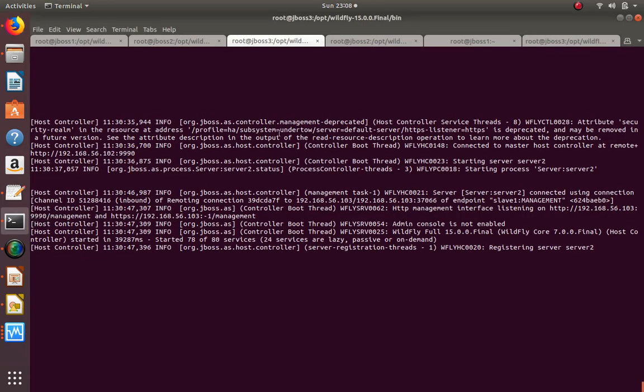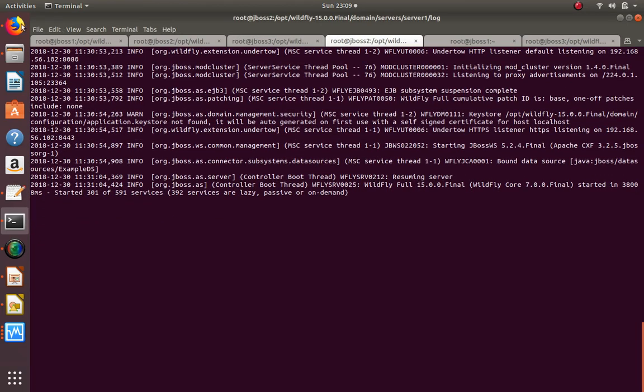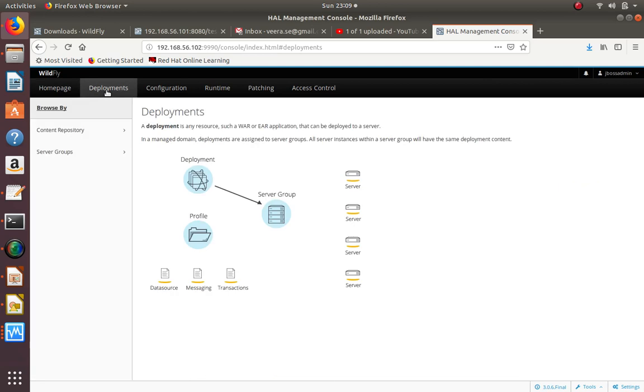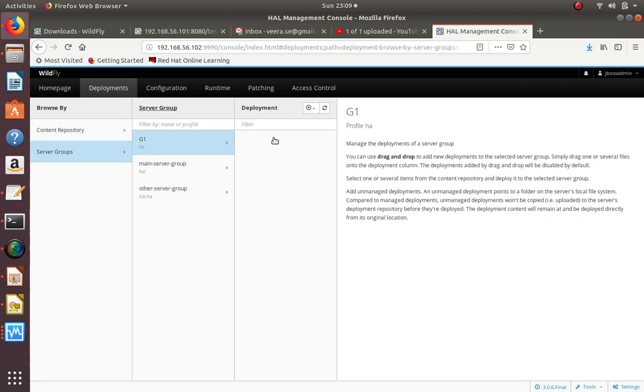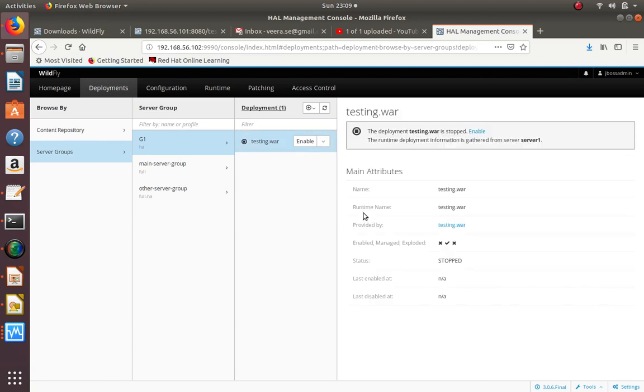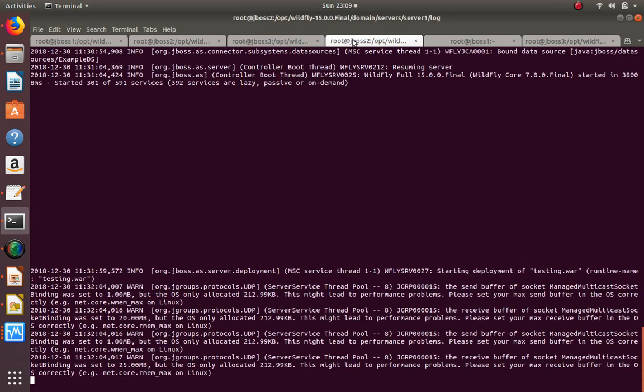We can monitor from here exactly. This is the log. So if there is any problem with the deployment, we can monitor from here. Deployments, server groups, G1. We have a testing.war file. Stop is the status. Enable this. And started deployment. Okay.